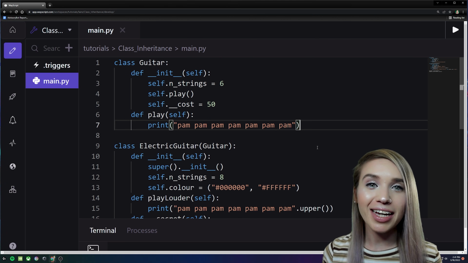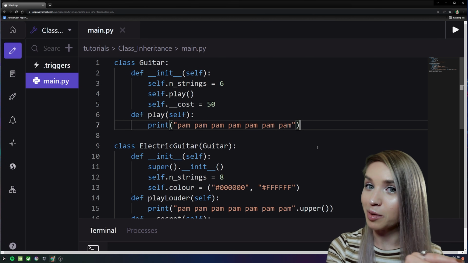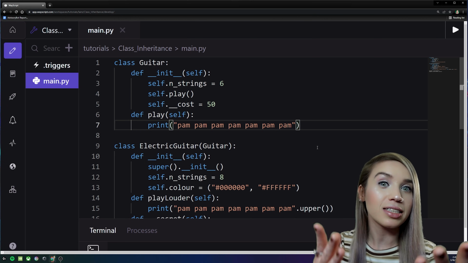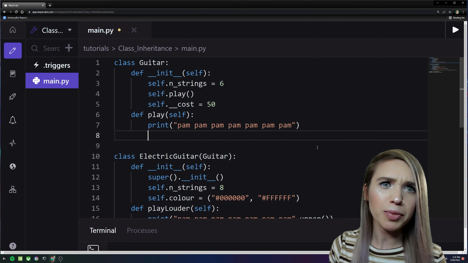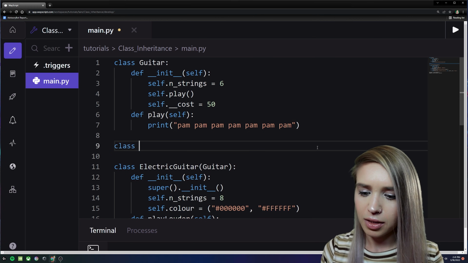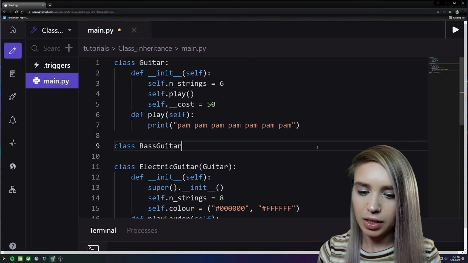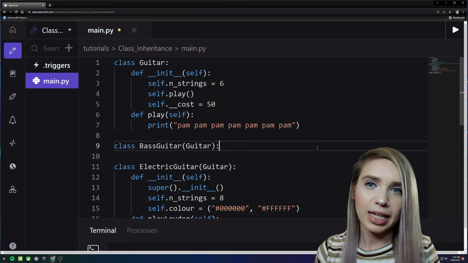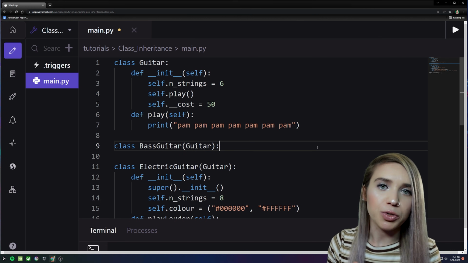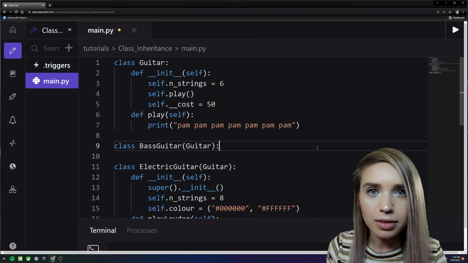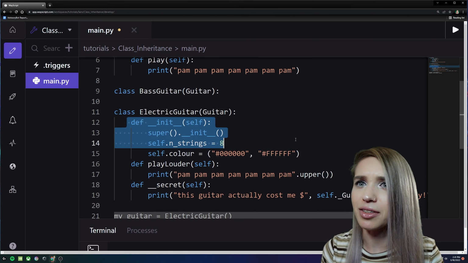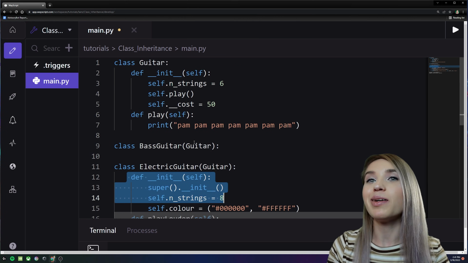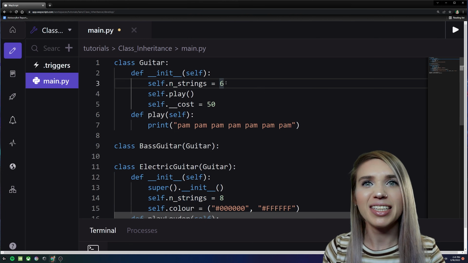Now let's finish this exercise with a very handy tip. Let's say that now we are dealing with a bass guitar, which in most cases has only 4 strings. So we will then create a new class called bass guitar, and we will inherit all the qualities of our guitar class. And let's say that the only attribute we would like to change is the number of strings. So do we really need to repeat these 3 lines of code time and again? No. So let's go back to our parent class and let's do the following.